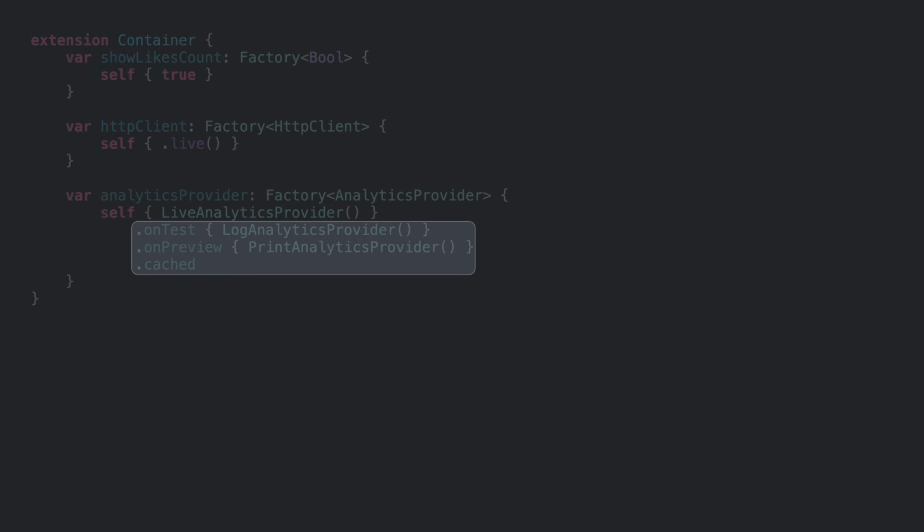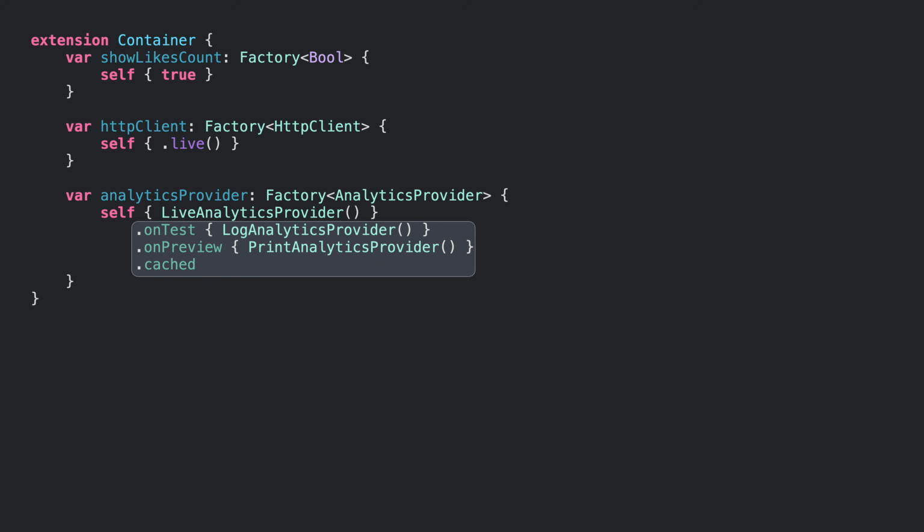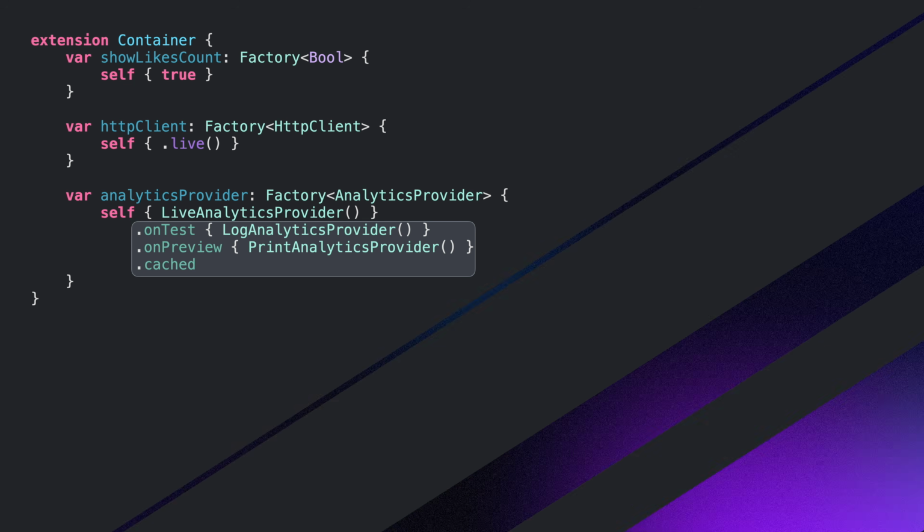A detail though, since factories are functions that know how to create a dependency, that doesn't mean that they share state. For all our analytics cases, we want either to initialize Firebase once or keep the state of the stored events in the log analytics provider. Then we can use the cache method on the factory, where the value will be created the first time the factory is accessed, but later calls will get the cached value instead.